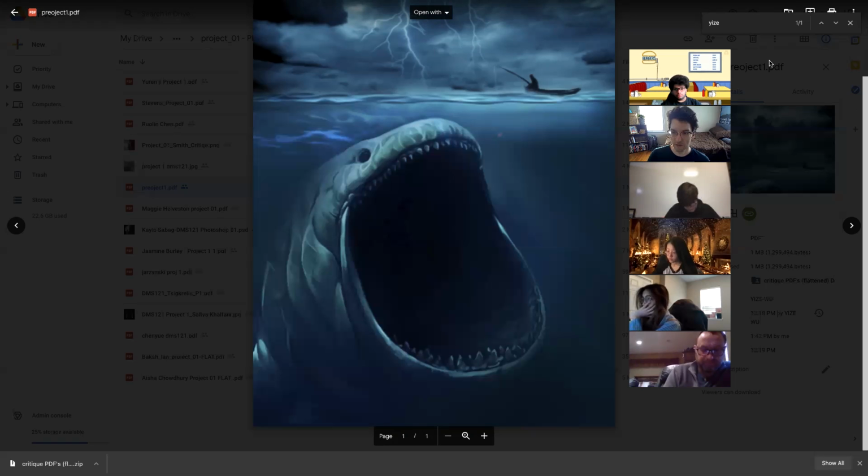Anybody else? I think you did a really good job. As you were describing, blending the color of everything else and the monster makes it really look like it's part of the image.